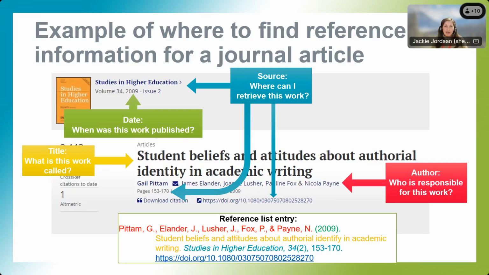And next we include our title. So again, we've put the title in sentence case. So only our first word for that title is capitalized, but the rest is just in normal case. It is not italicized in our journal article reference entry format, our title. Rather, the source element, the name of the journal, is italicized. Okay, so let's move on to the source.